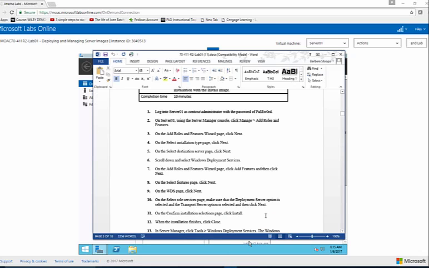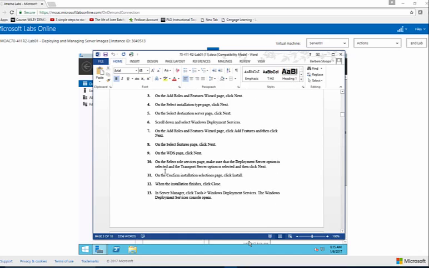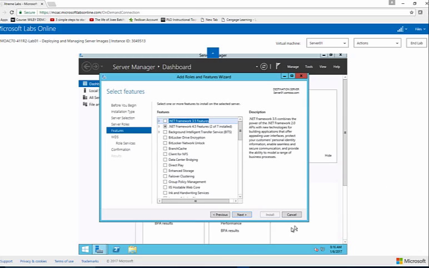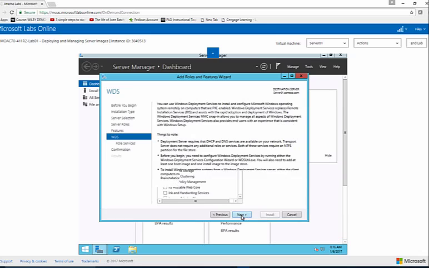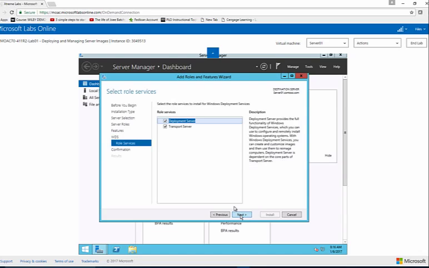Here, let's make sure we read this completely. Alright, we've got Windows Deployment Services, Add Roles and Features. On the Select Features page, click Next. On the WDS page, click Next. So let's go here, we click Next. We're on the WDS page, we click Next, read it once.